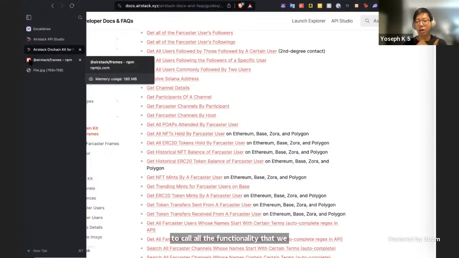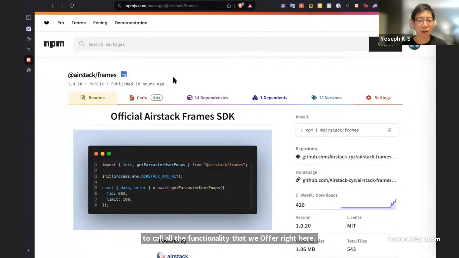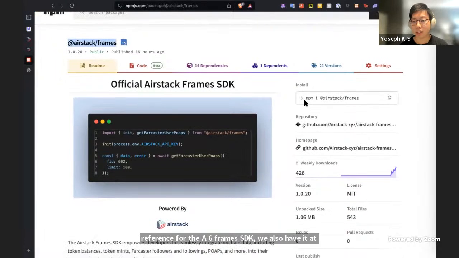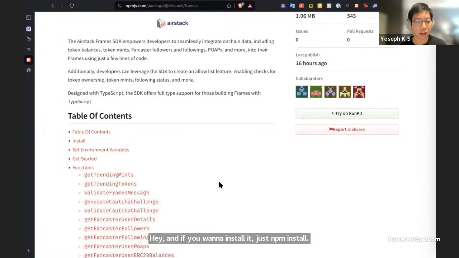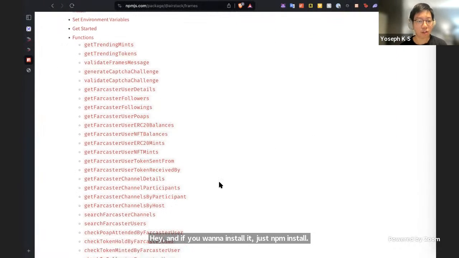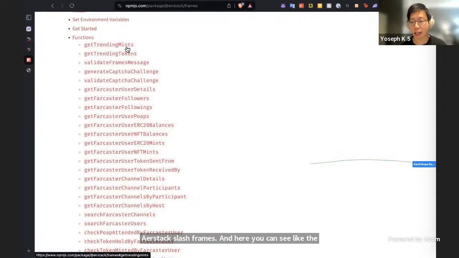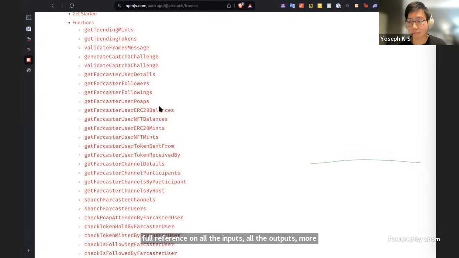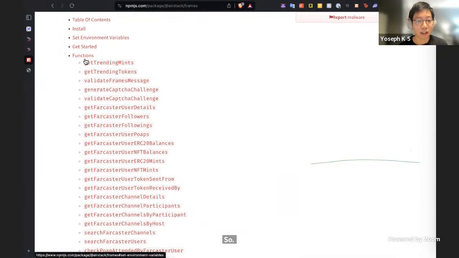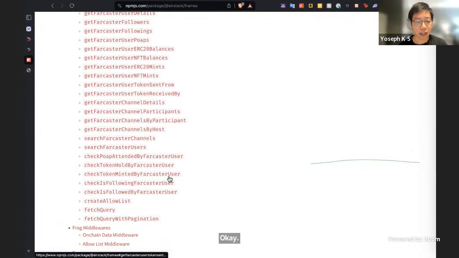By the way, if you want to check the SDK reference for the Airstack Frames SDK, we also have it at airstack/frames. If you want to install it, just run npm install @airstack/frames. Here you can see the full reference on all the inputs, all the outputs, and more description of the details. So these are the functions that you can fetch.